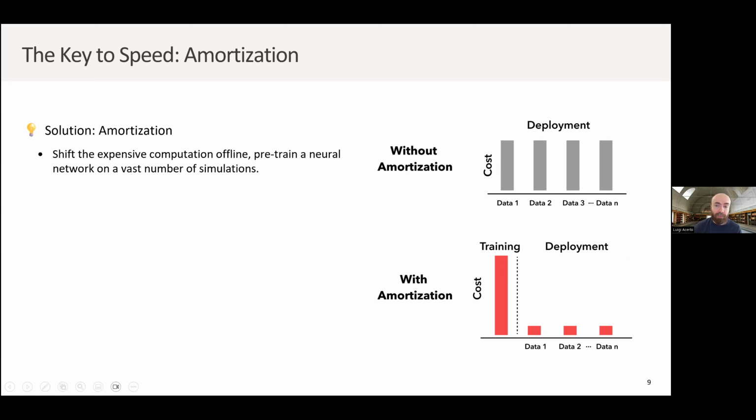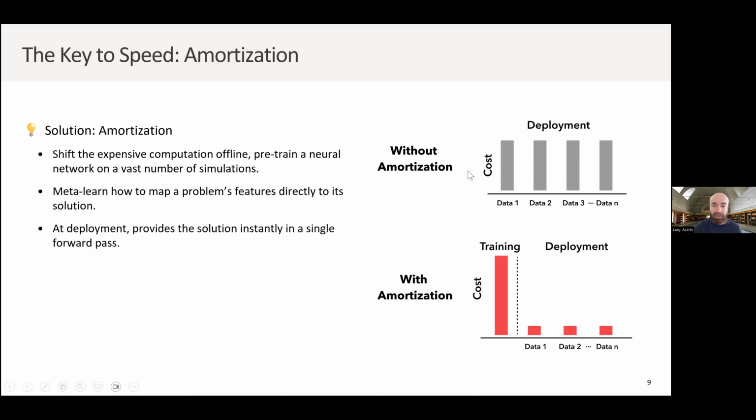But then at deployment time, let's say this network during training has learned a mapping from problem to solution. Then at runtime, you can just see the problem and immediately, with a forward pass, you get a solution for that specific problem. Eventually the cost is amortized, in the sense that at runtime you only pay the cost of a forward pass of your network, although you spent a lot to train it.